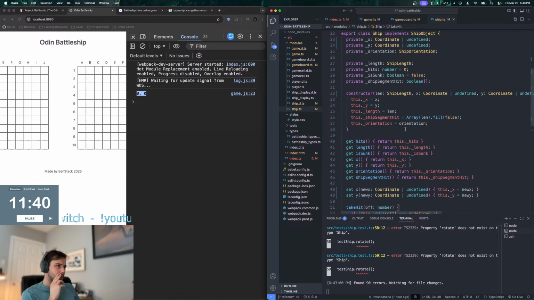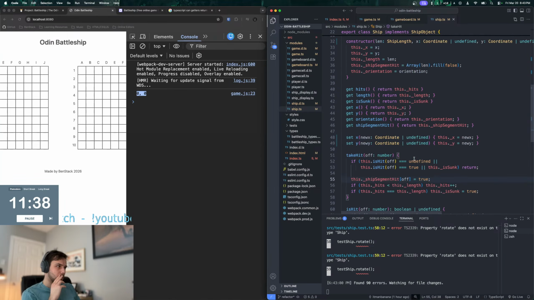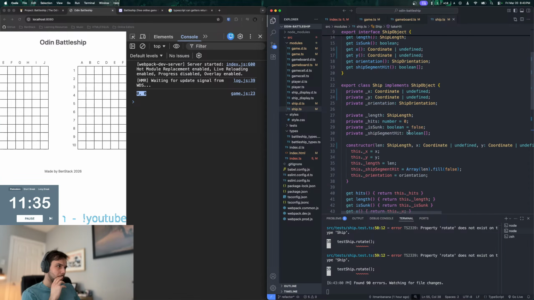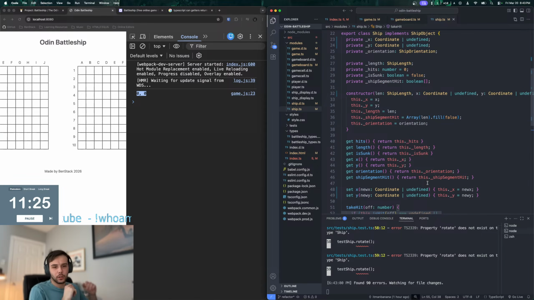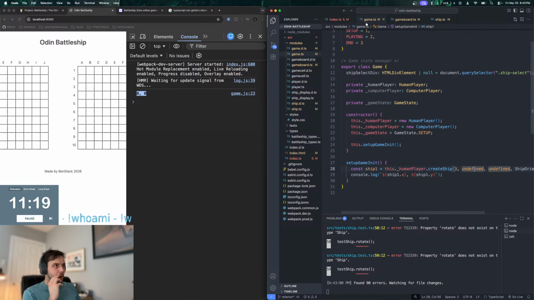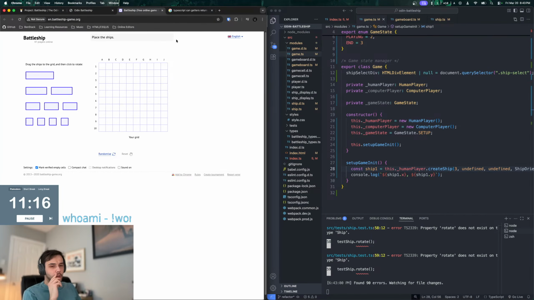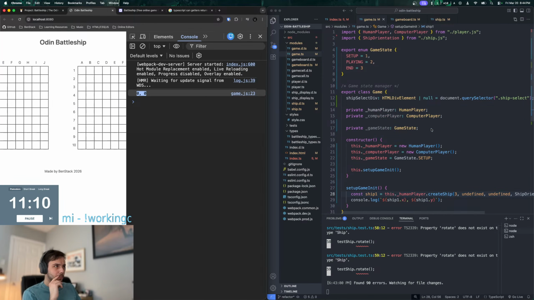Oh, it's probably within the... no, not in the ship. Currently working on an innovation. I refactored a lot of it though. I'm just working on getting the game object prepared so that we can have a game state so that I can drag ships onto the board. That's going to be today's stream.